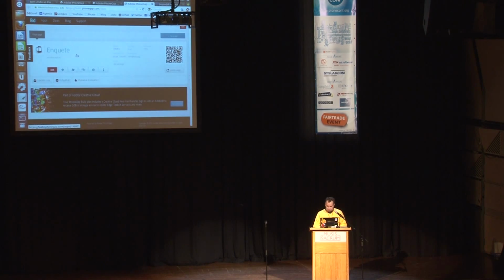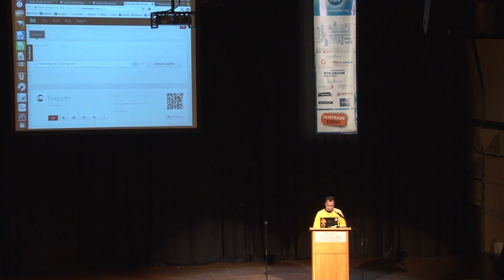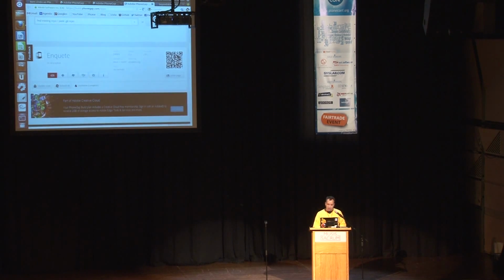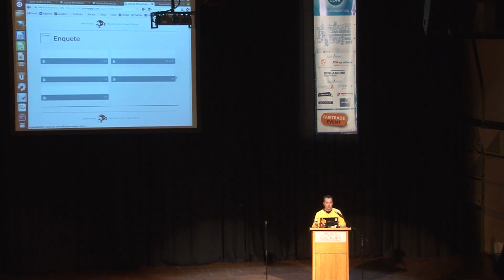Let me try to show you. And I'm not sure about the network, but it's something like this. We can find a Git repository, or upload a zip file, and after that, something like this is built. The interesting thing here is you don't need to write any code to create those native applications.